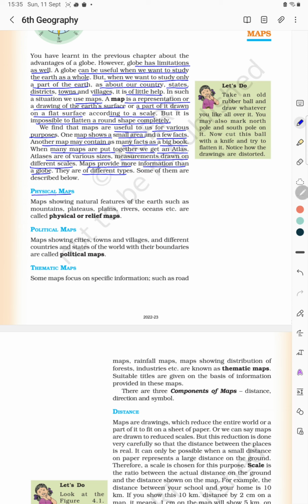One is physical map. What is physical map? Map showing natural features of earth, just say for example mountains, plateaus, plains, rivers, oceans. These are physical or relief map. So physical map, as the name suggests, which shows the physical features of the earth, like mountains, plateaus, river, ocean, etc., are known as physical or relief map.